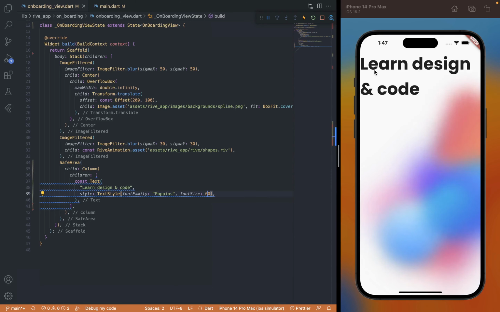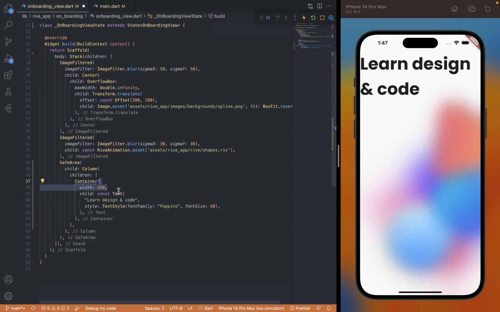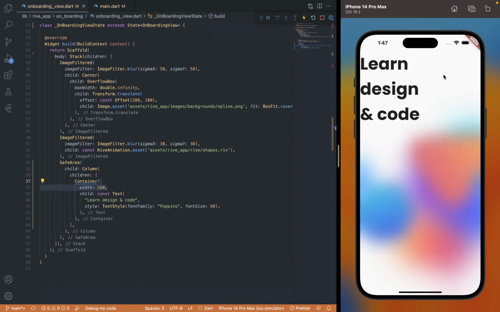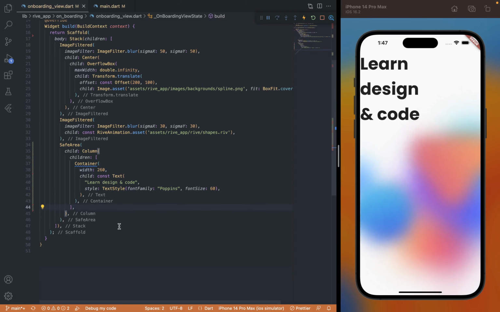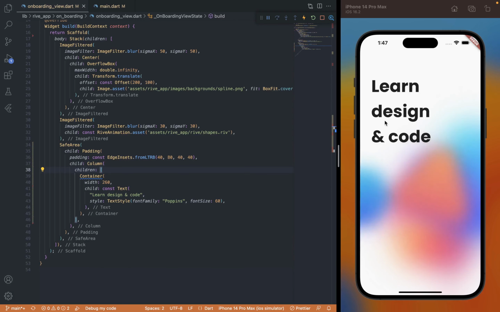Now as you see that this text is wrapped on a new line. So to avoid that, we can wrap it around with a Container and give it a fixed width of 260. Now this text is going to look the same on all the different devices. And next, let's give it a padding so that our content has some spacing from the borders. So all the directions have padding of 40 except the top, where we have extra padding of 80.